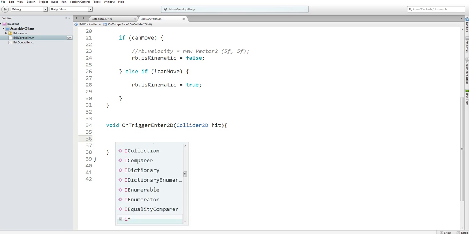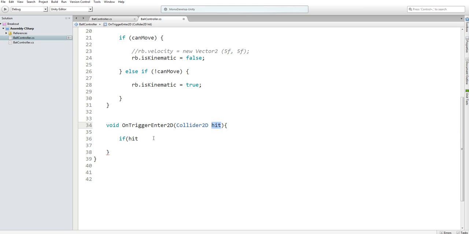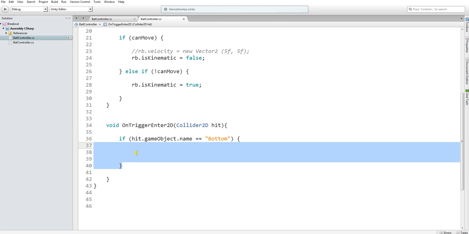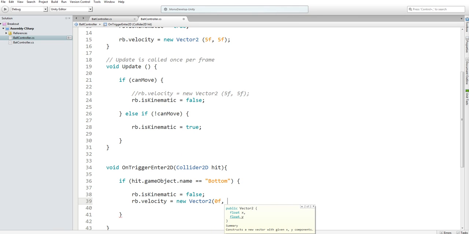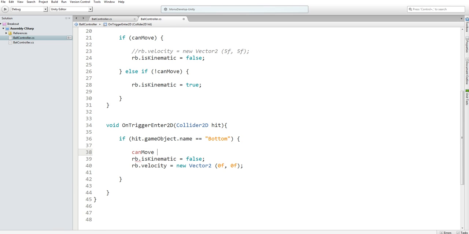So the way I do that is if hit.gameObject.name equals bottom, I want to do something in here. Now what this code is saying is if I pass through a trigger type collider on a game object named bottom, I want to do this. And the specific actions I want to do is set isKinematic to false, and then I want to set the velocity to a new Vector2 with 0, 0 in order to stop it from moving. And then I want to set canMove to false.